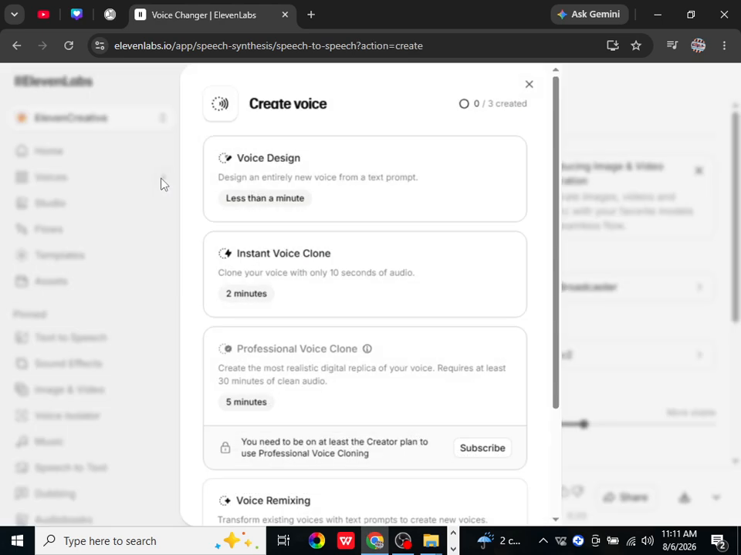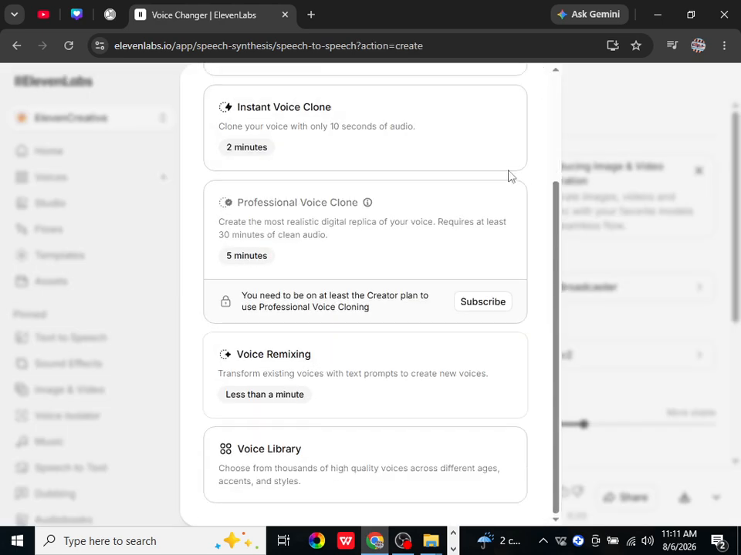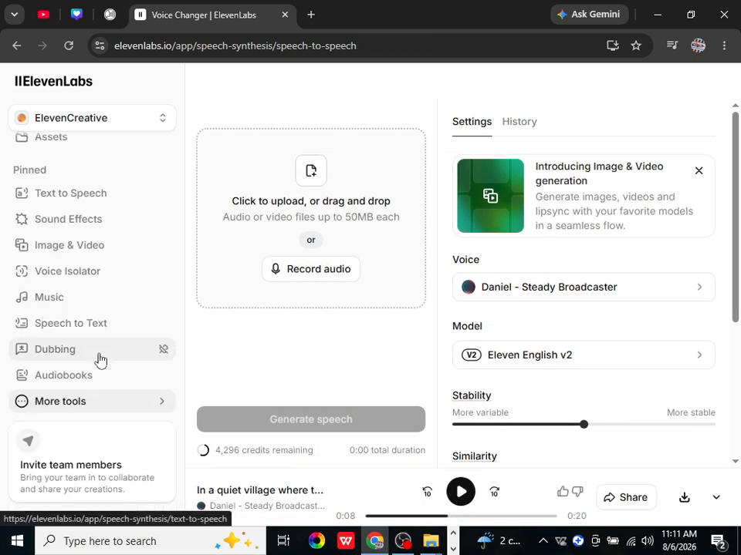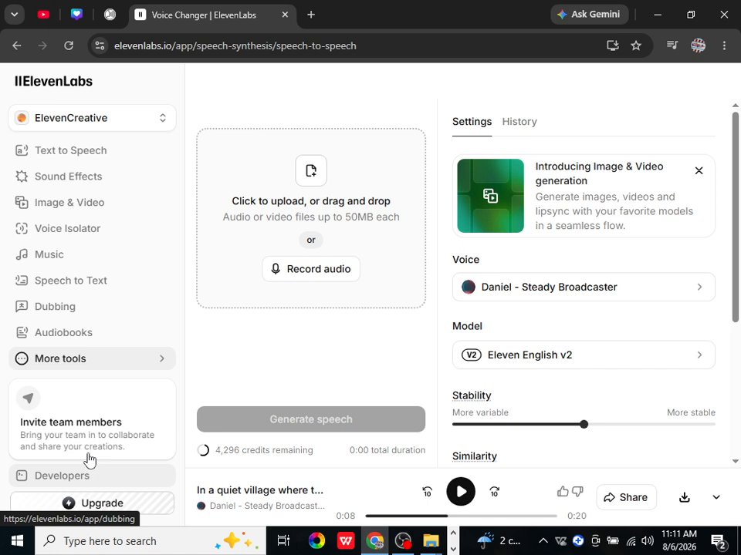Speech-to-speech allows you to start with recorded speech and transform it using another voice while preserving important elements of the original delivery. To begin, prepare an audio recording. For the best results, use clear speech and record in a quiet environment. Upload your recording to the speech-to-speech interface.